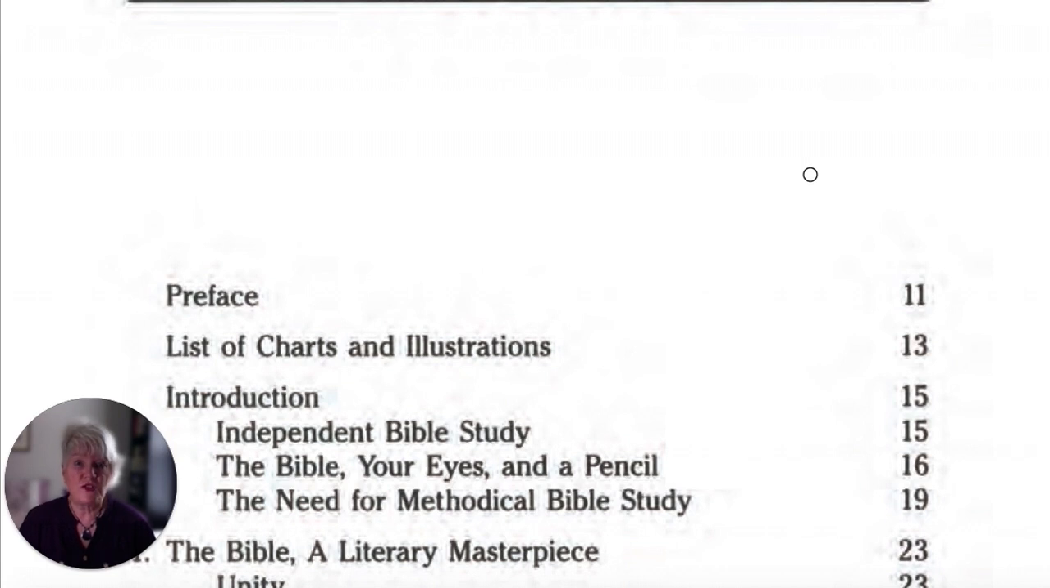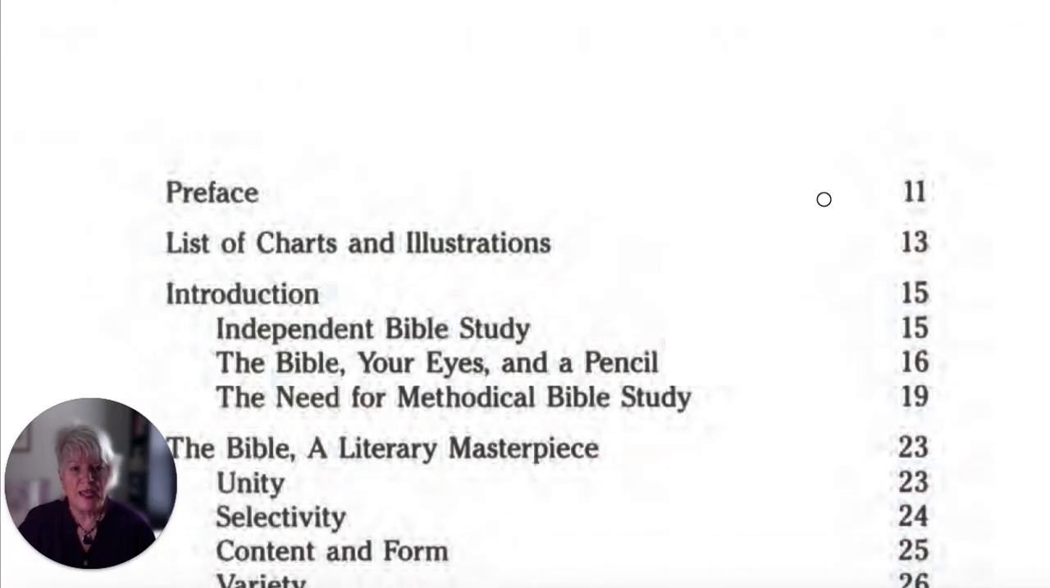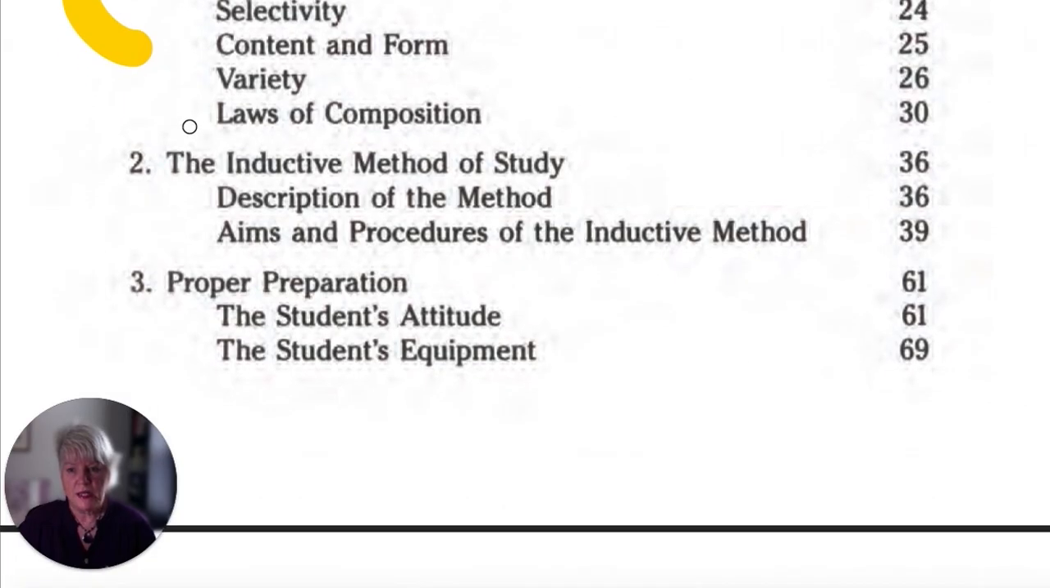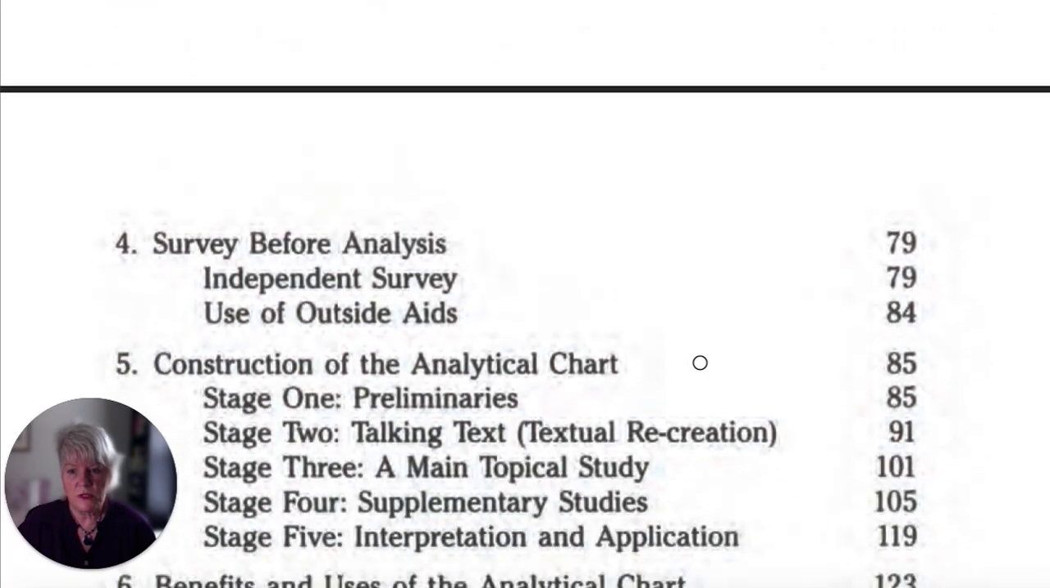Let's take a moment to talk about my role in this course. I see myself as your guide through this book. I'm not a teacher, but I want to guide you and encourage you as you read through each chapter. In the first few videos, I'm going to be mainly just whetting your appetite for what's ahead in that chapter. So we'll have a video on the introduction, and these will be pretty short. And then a video on the Bible, a literary masterpiece, the inductive method of study, and then proper preparation of the student. You'll be reading your chapters after you see the video.